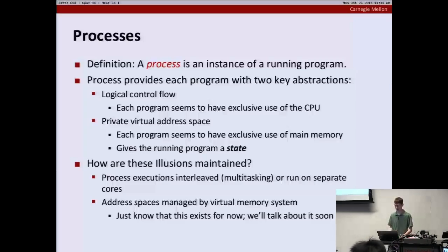And then the process, in addition to having that static program associated with it, needs to have a sense of its control flow, where it is in the execution of this program. It needs to have its own address space, the memory locations that it can access, and what's in them.